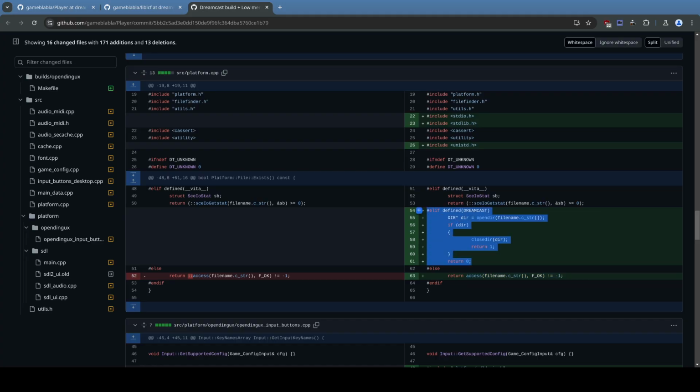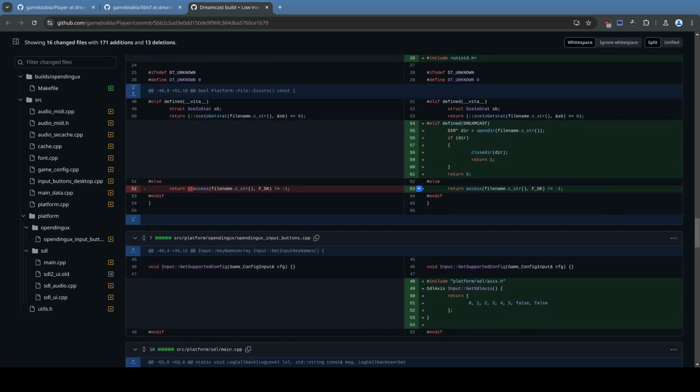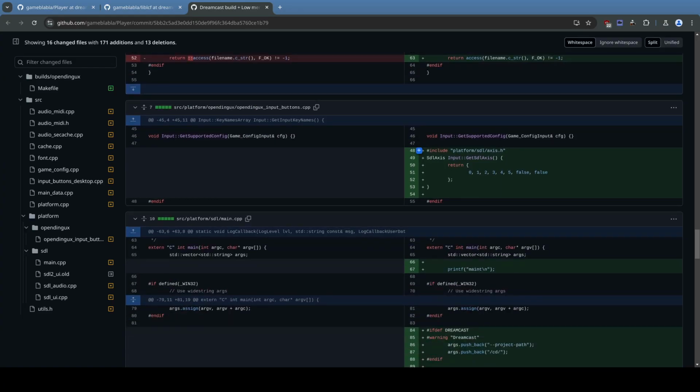This actually took me a bit of time to figure out because I wasn't sure if it was checking if the file exists or if it was checking if a folder exists. And it turns out it was for a folder. So yeah, it's not totally accurate, to be honest. It should be more like access. But yeah, it works for what I want.